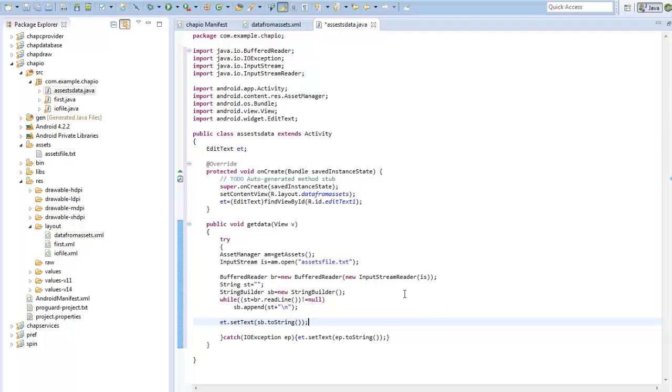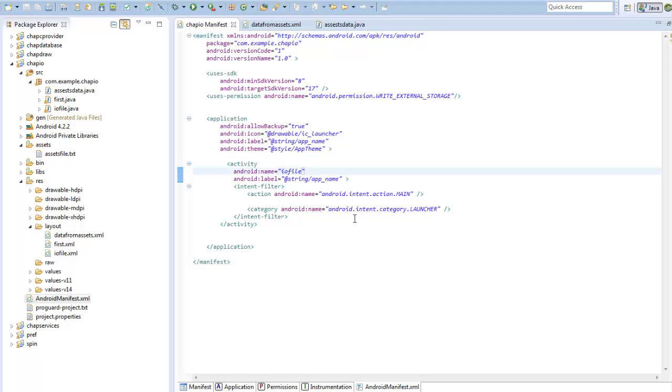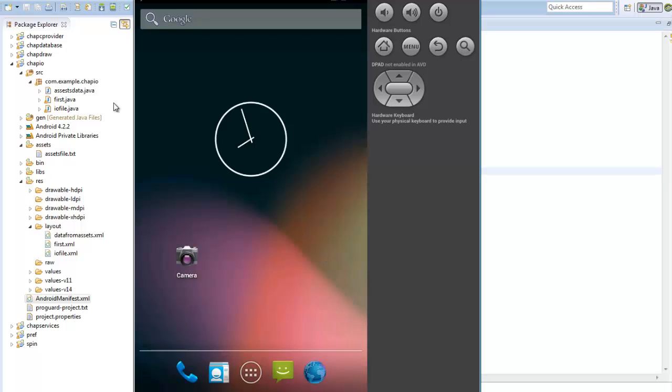So what exactly we have done is we have got a reference to the asset manager. We have opened an input stream to the file that we are trying to read, converted that to a buffered reader, and read a line at a time, added that to the string builder, and after reading the entire file we append that text to the edit text, and I'll close our reader, and this finishes the reading of the file. So I'll just add this to my manifest file, assets data.java. Let's see if the emulator is ready. So I'll just run this program.